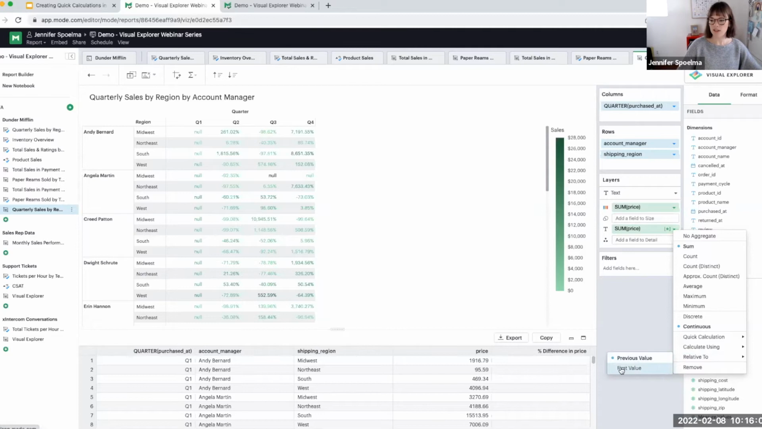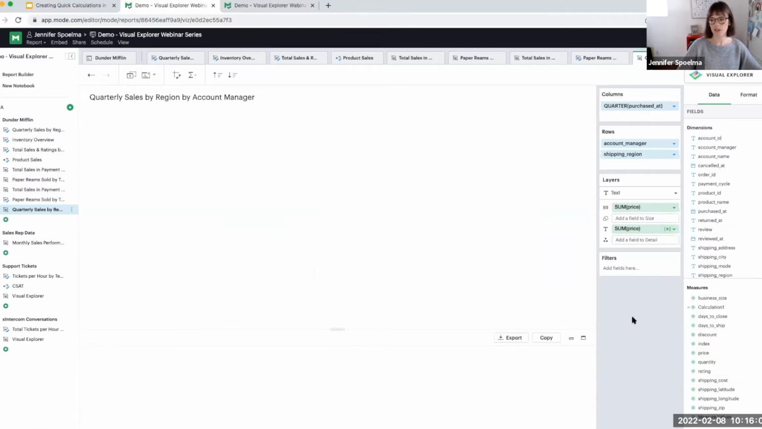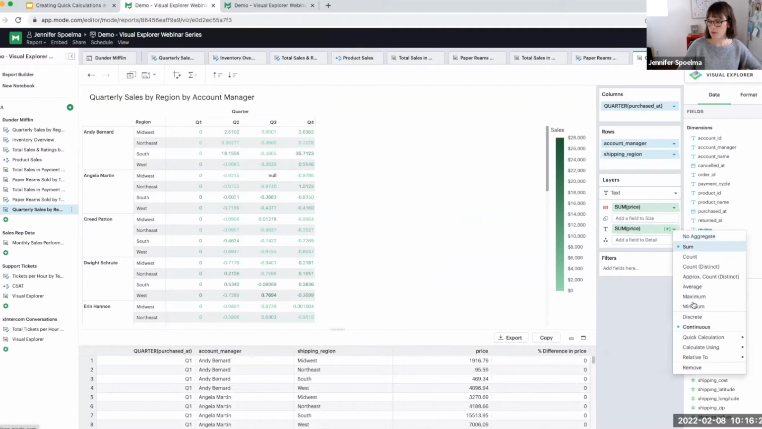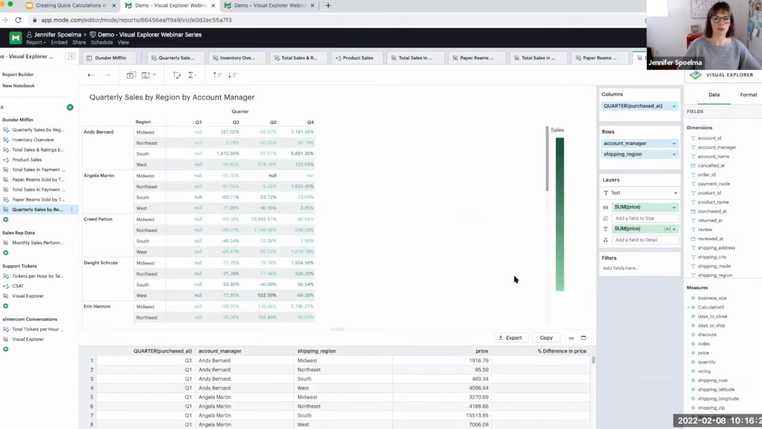If it was set to the first value, which I'll show you just for the sake of example, now these percentages are being calculated based off of the Q1 value for each region and account manager. Let's go back to the previous value just because it makes a little bit more sense to calculate each quarter to the quarter before it.